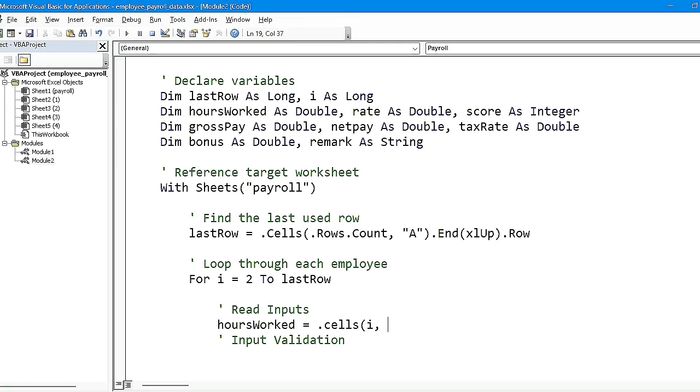So use Cells, the loop counter, and then we specify the column, dot Value. Right? We go for rate: Cells, the row counter, the fourth column, use the values. And then lastly, we take up score: Cells, and this is found in the fifth column. Then we tell the program to use the values there.